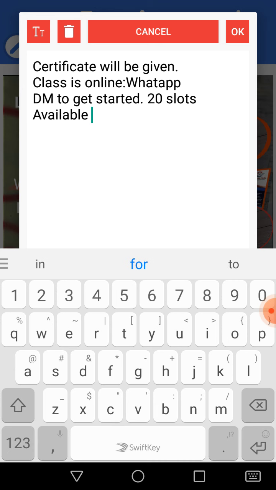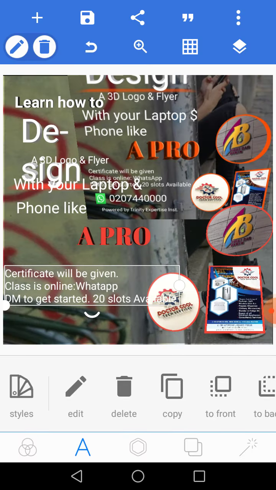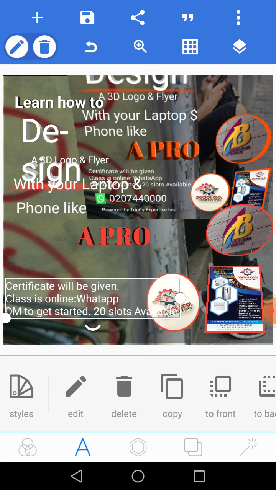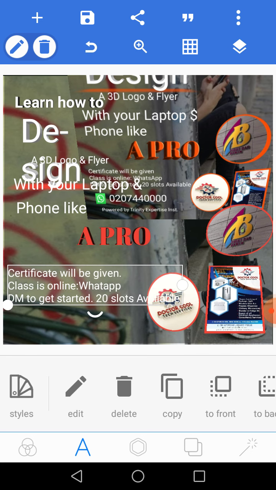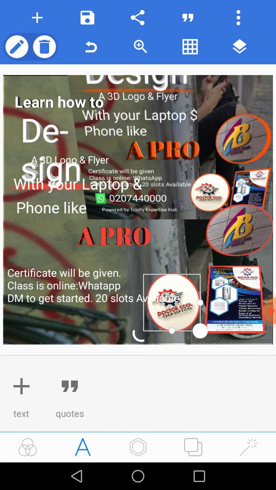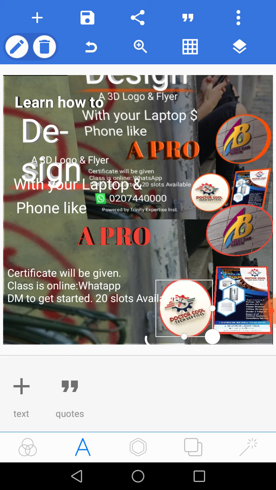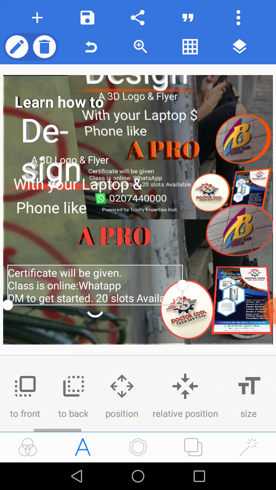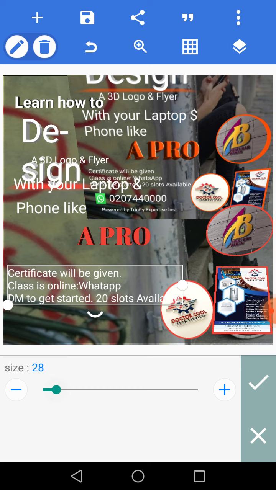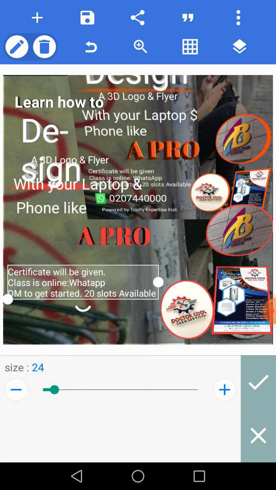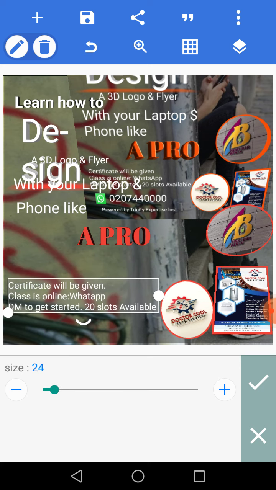So this is one text. You see, this is one text. So all you have to do is bring it down small. You see it is affecting this, so let's shift this one small and then reduce the size of this. Okay, I think this is okay.